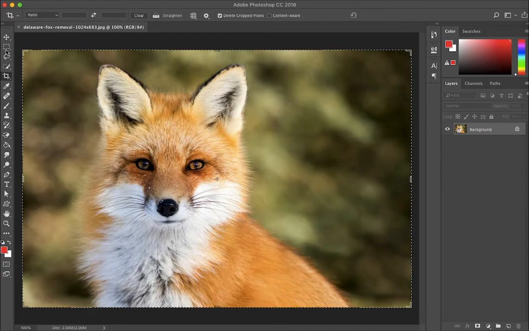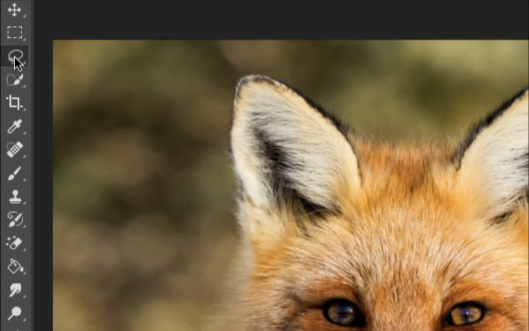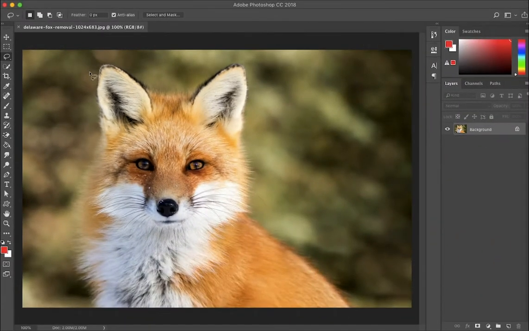To cut out the background, we're going to use the lasso tool. It's right here. And you're going to just go around the outside of the fox or outside of the animal that you have. You can do a polygon lasso if you want to, or you just draw on like a rough. It's the third tool down.